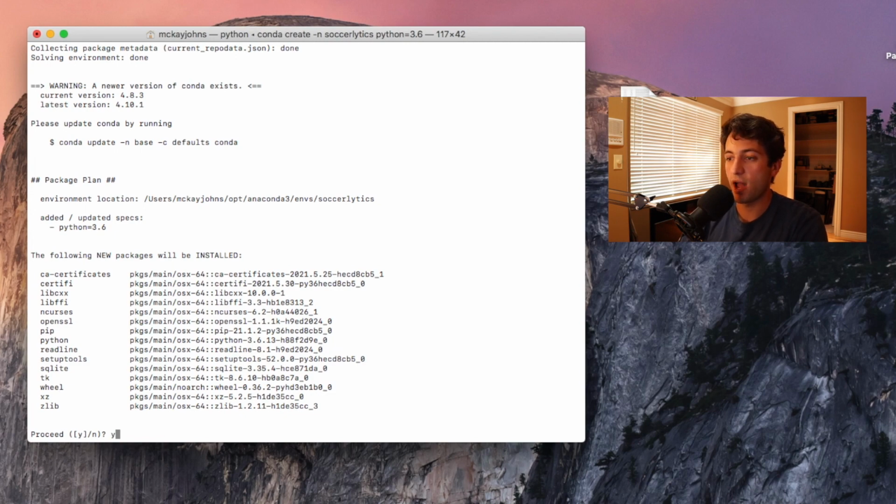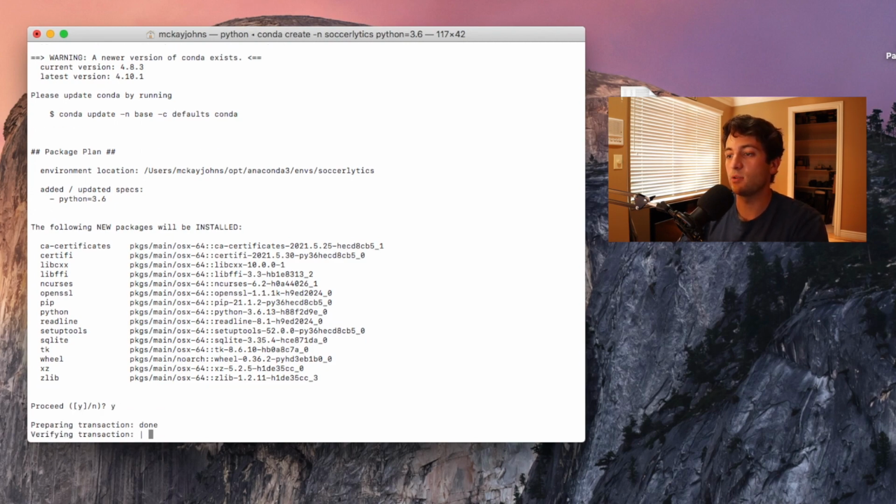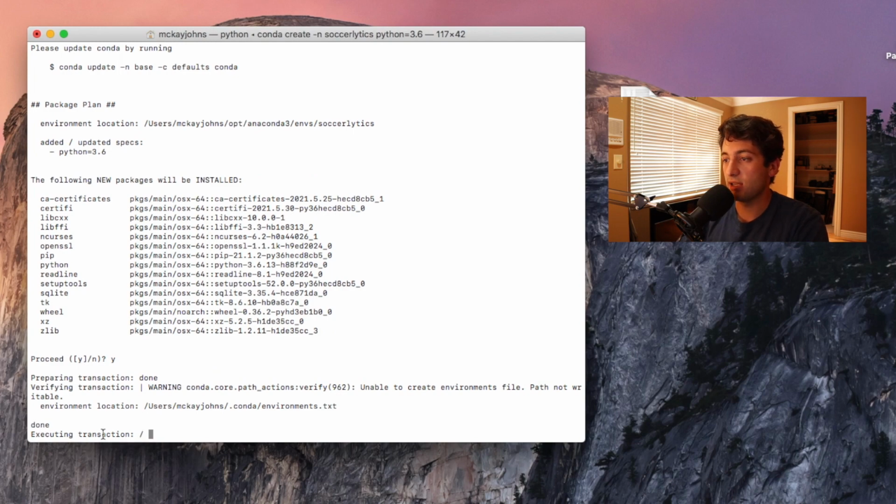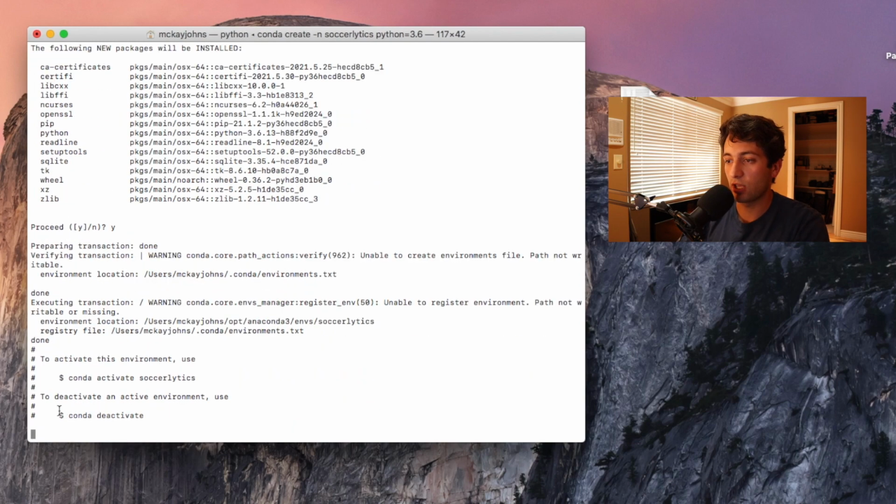Just type in Y for yes. And then it will do this, and it's going to show you where your environment location is. And now it's done. Once you get to this part, it'll say, to activate this environment, use conda activate Soccerlytics, and if you want to deactivate, use conda deactivate.